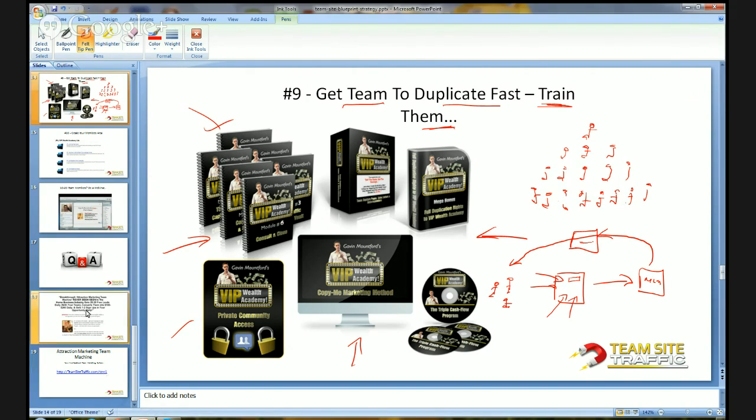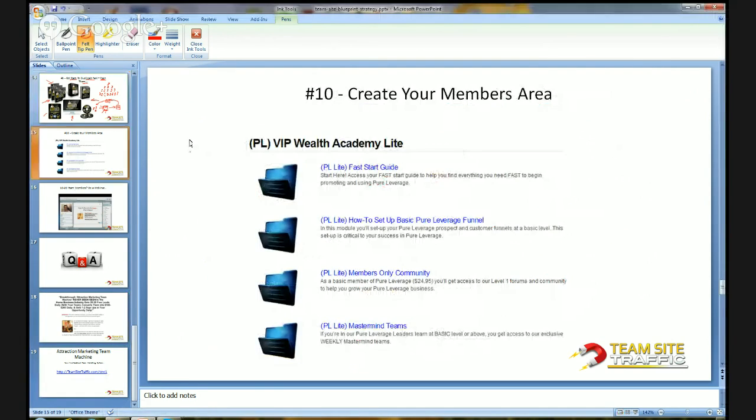All right, let's go to the last little bit. Step 10, create your members area. Your members area is basically for prospects who have joined your team, who now get access to the training that you've given them, and access to your bonus. I use something called Digital Access Pass, or DAP, to create a members area.